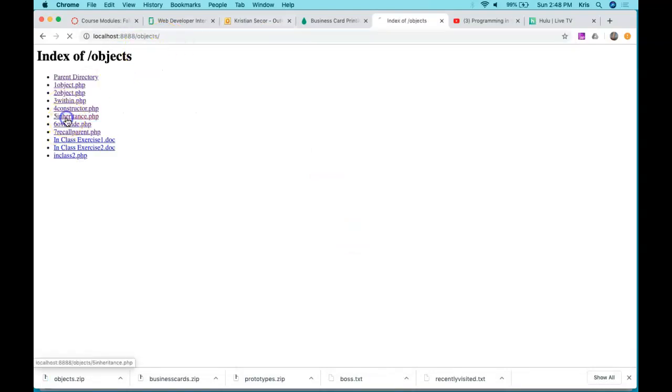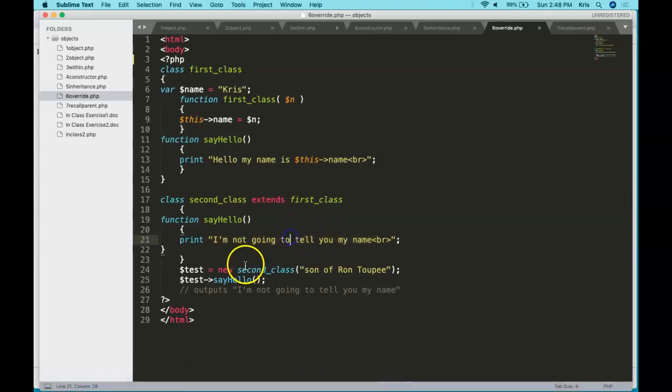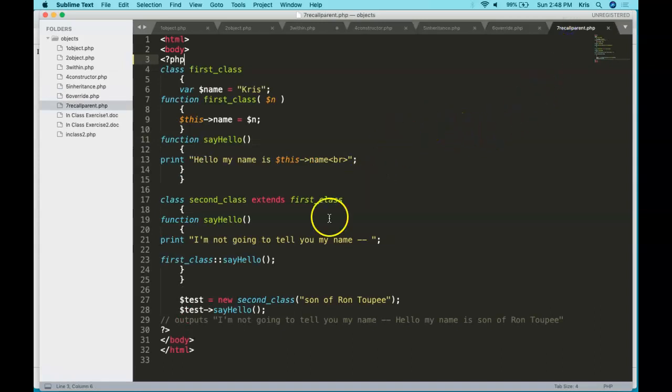So here's inheritance. Oops, I'm sorry, it's override. And I'm not going to tell you my name. We have overridden that say hello function by extending the first class. And our last script is, what if you want to extend that first class, then you override it, and then you want to recall the parent class. So that's a script called recall parent.